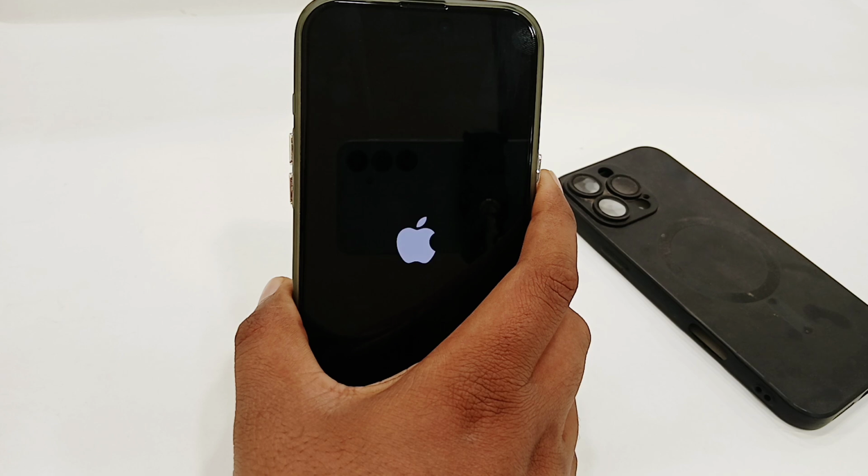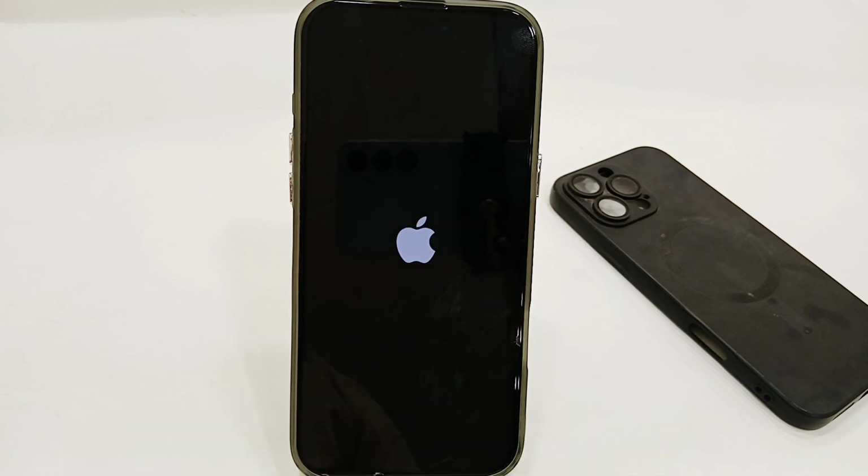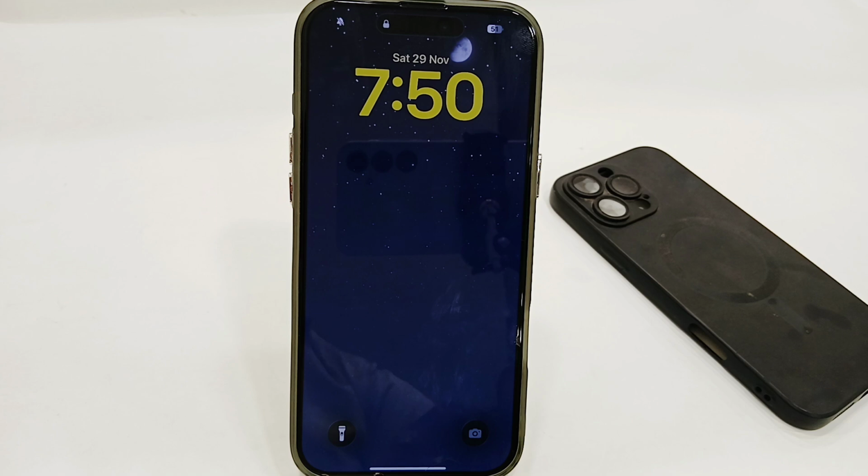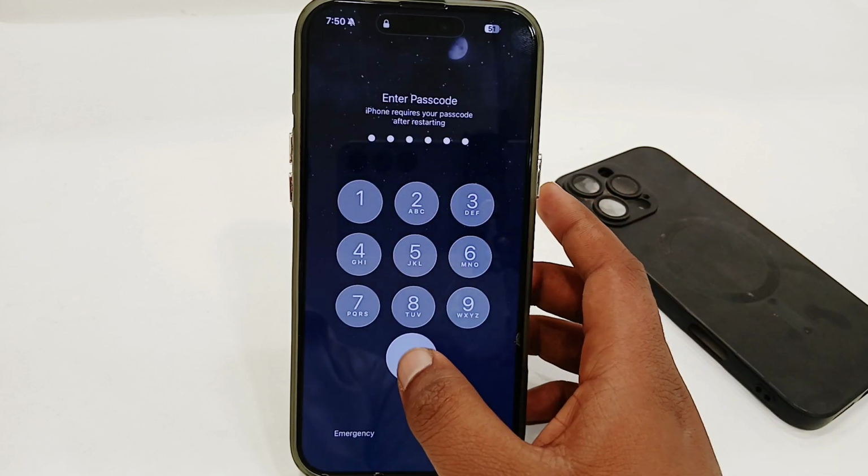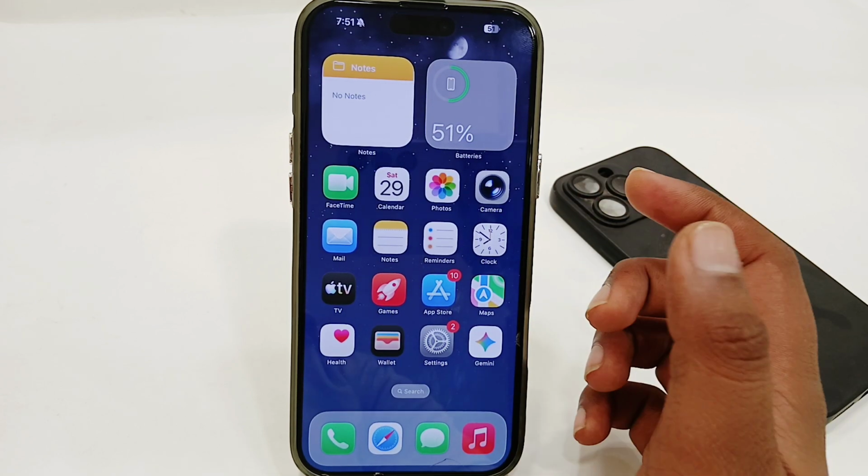Once you get the black screen, just wait for the Apple logo. And once you get the Apple logo, release the button and wait for your phone until it restarts. After restarting, unlock your phone and check if your issue has been fixed or not.